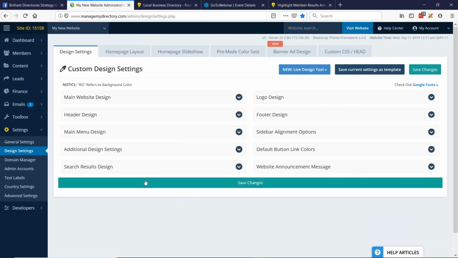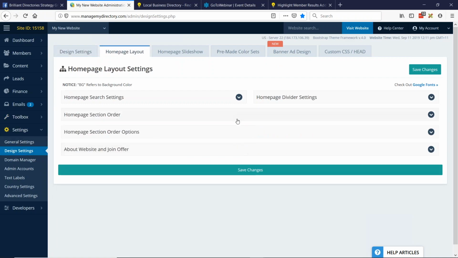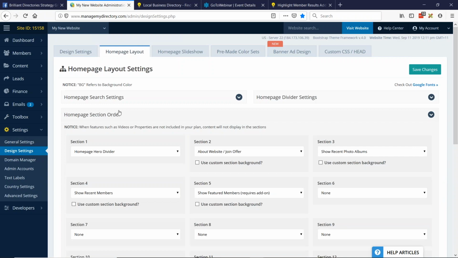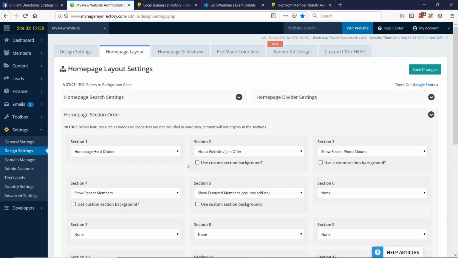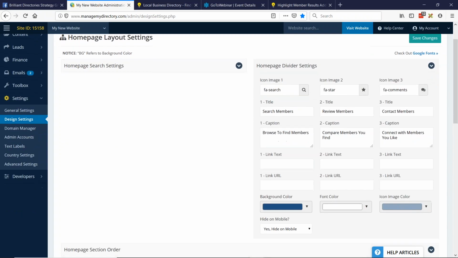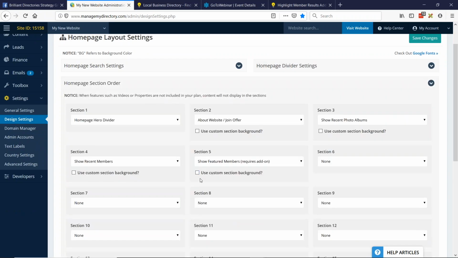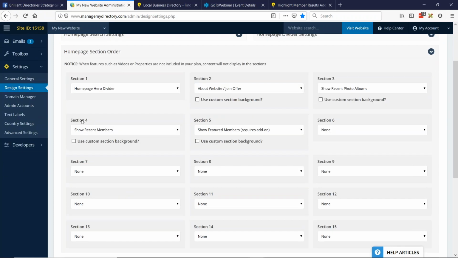So where you would want to go for this is in your design settings and head on over to the homepage layout. And where you want to control the new background colors is in the homepage section order. Not all the elements have the option for the custom section background. For example, the homepage hero divider, we don't see that option here, and that's because the homepage divider settings have their own entire set of settings here. So there are a couple things that don't have them, but the majority of the streaming widgets do, as we can see here.